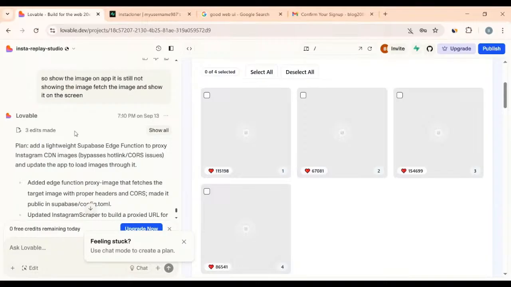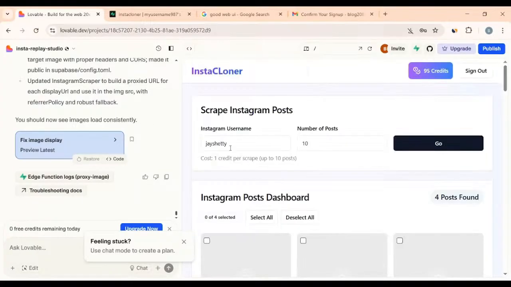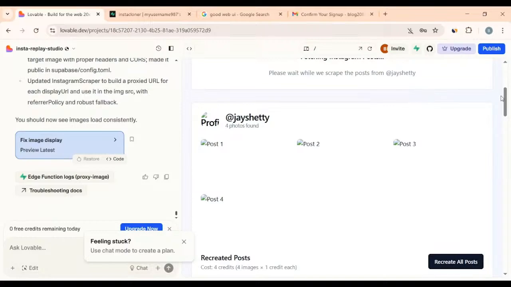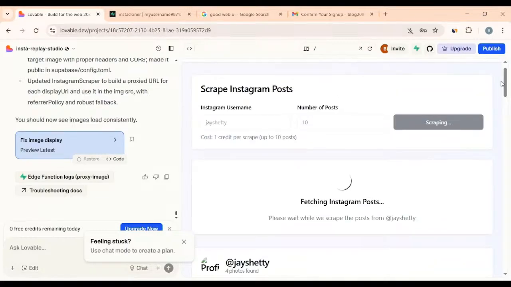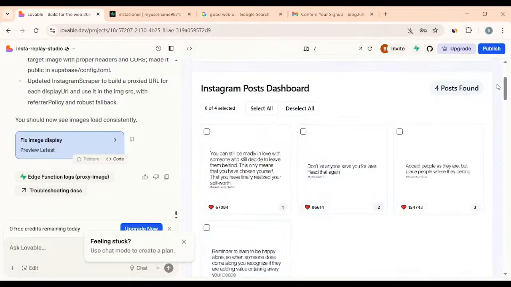So you can easily replicate it. Let's see, it will plan. Added a lightweight function. I think you should now see images load consistently. Let's see. I will again go to the app and click on go. Let's see what we will get. We will get 4 images, but let's see if this time it is showing or not. And our credits are all gone. No worries. It can refill in some hours, but we need, yes, we did it.